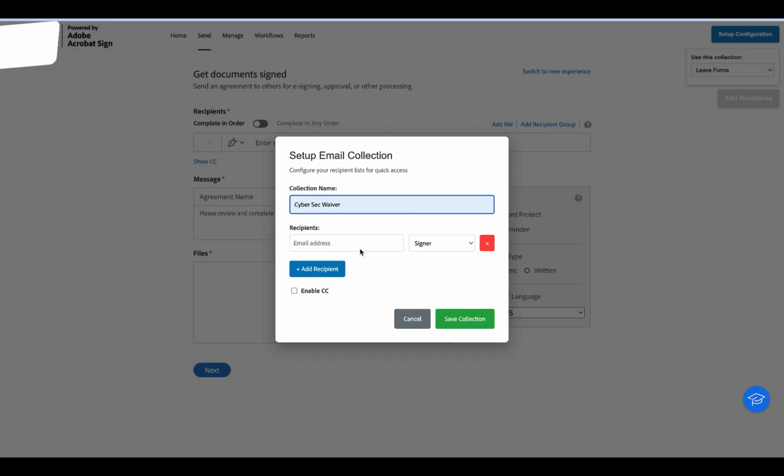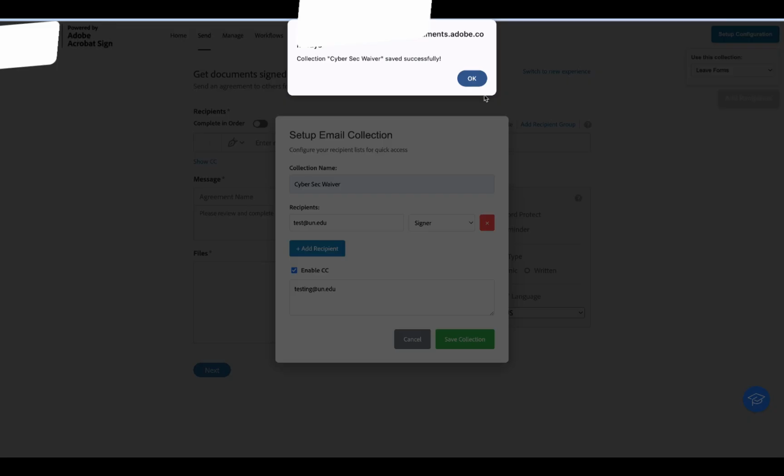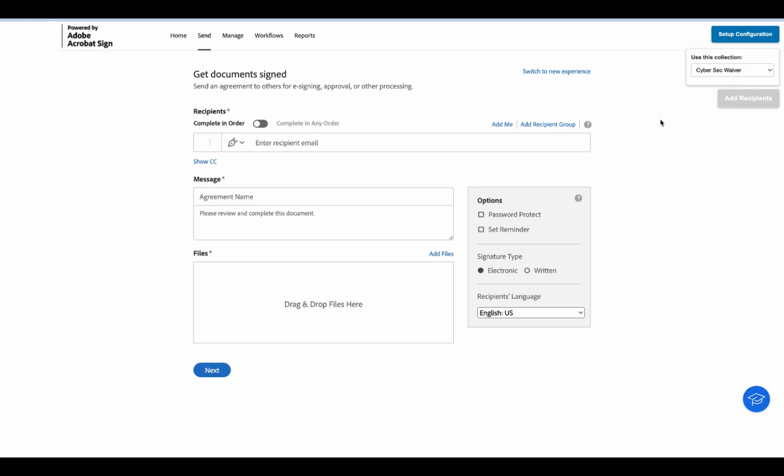I can set up a next one as well. I can call this cybersecurity waiver. Say for example, let me change this to test email. This person will get it. I will add a CC, testing. So that is also saved. So once I'm on this page, I can select what collection I will be using.